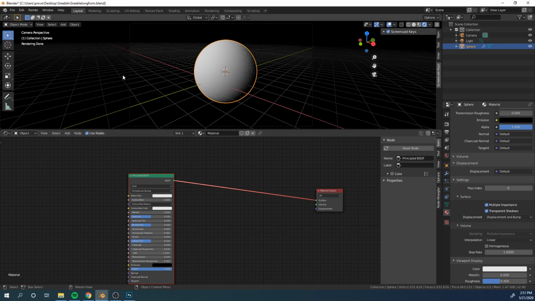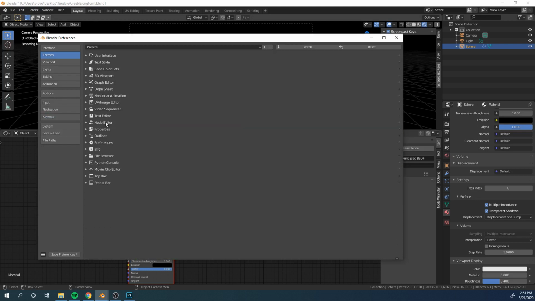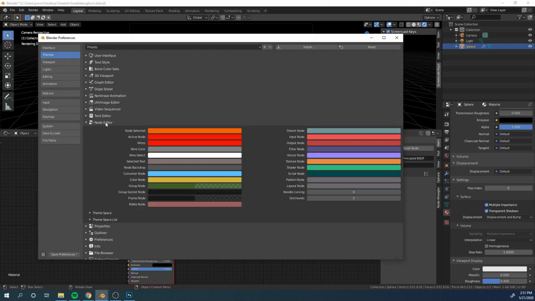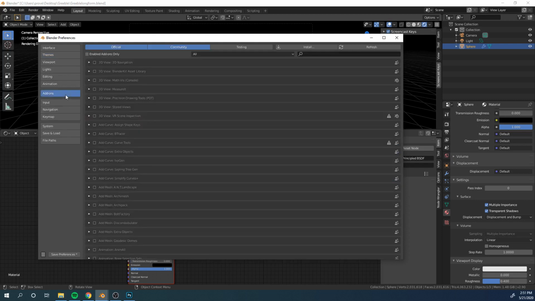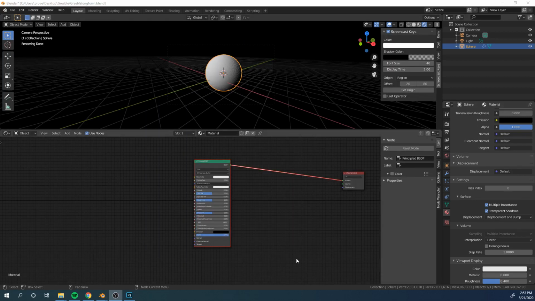As for the visual changes you might see in the window right here, for the active node and the wires being red, we can change that in the preferences, just under the themes tab on the left side and the node editor tab underneath that. Active node and wire set to red just makes it more readable for large node networks, in my opinion. And finally, to work more efficiently with nodes, we can turn on the Node Wrangler add-on in the add-ons right here.